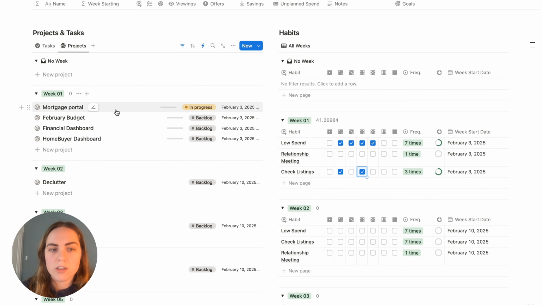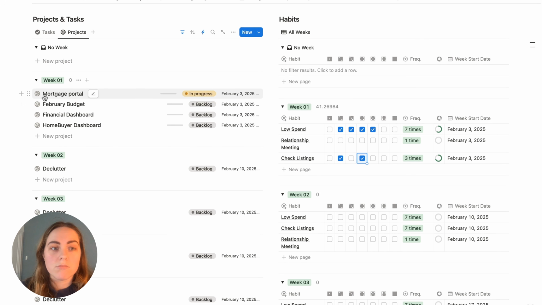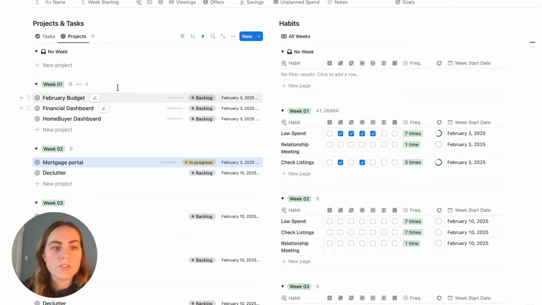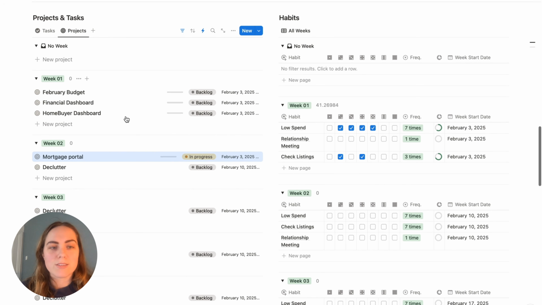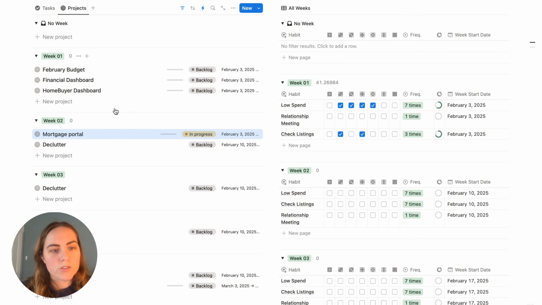I have planned in terms of projects to fill in the mortgage portal. So we have all of these documents we need to upload. Now, that actually is not going to get done this week, so I'm going to stretch it across to next week. I do think over the weekend I will get these dashboards built because Jack is away. I'll probably end up spending some time on my Notion over the weekend working on my financial dashboard, my budget, and then the home buyer dashboard as well.